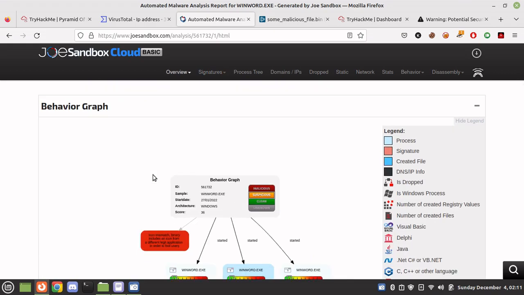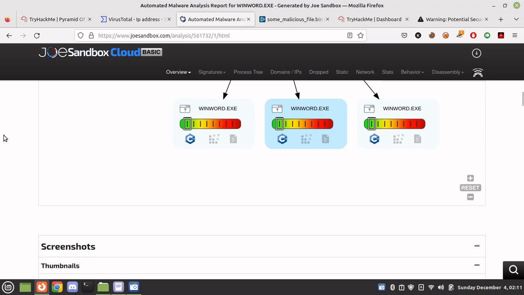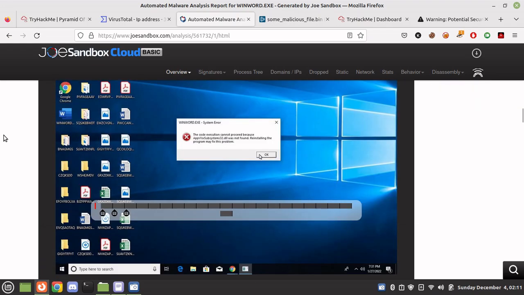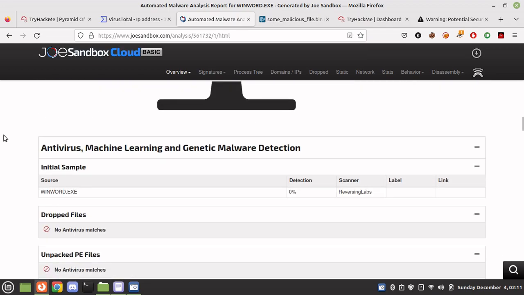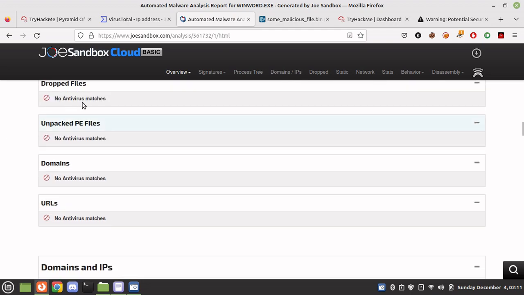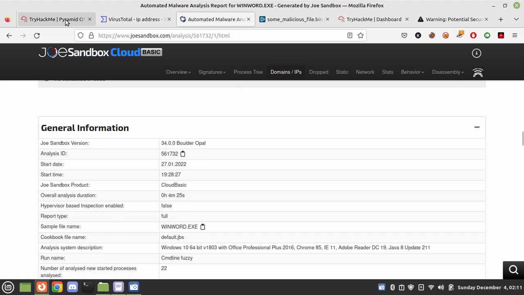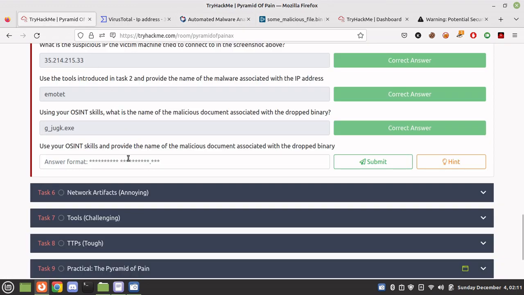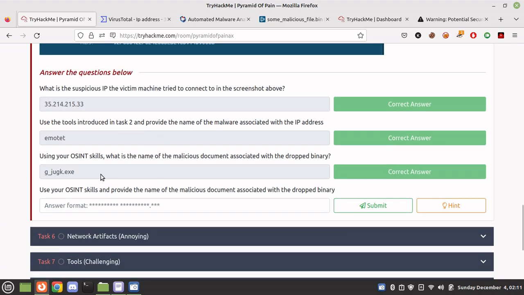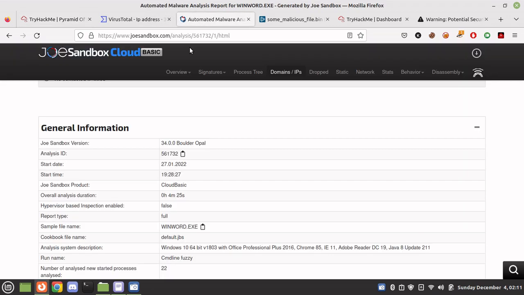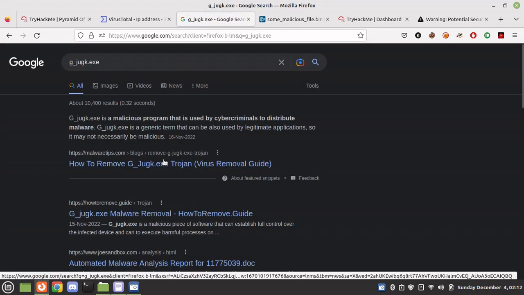Wow, that is literally late something. You should check that out. Really, initial sample, dropped files, no antivirus matches. Okay. So using your OSINT skill, provide the name of malicious document associated with the dropped binary. gjuck.exe. Wait. I think we'll get it.